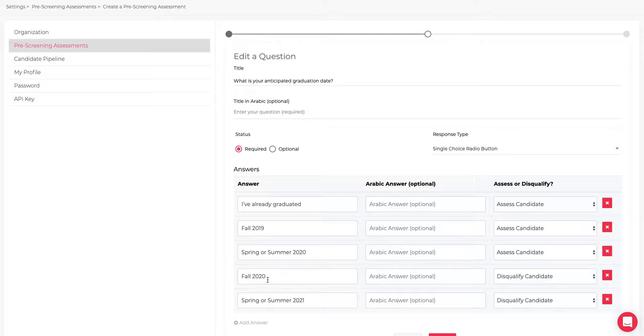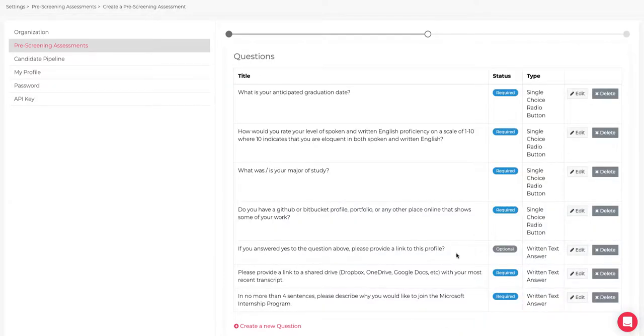But anything after that, fall of 2020, I disqualify the candidate, so the person cannot proceed and will be given a notice that they're unsuitable for the particular position. So spring or summer 2021, I also disqualify the candidate because they're not available within the specific time frame that I need. So that's one question. So here's some other questions.